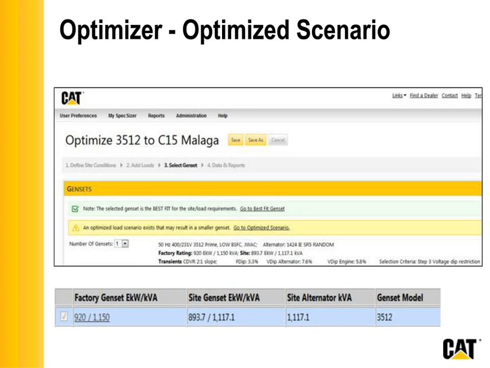You as the user will input your site conditions on the Define Site Conditions page. You'll then add and sequence all your loads on the Add Loads page, and then you move on to the Select Genset page, the third step of the sizing process. Just by clicking the Select Genset page, you size your genset, but the optimizer has run in the background automatically while you're doing this. There's a prompt that you'll see called Go to Optimize Scenario. If an optimized genset sizing is available, you'll see that note, and then you can check that out.